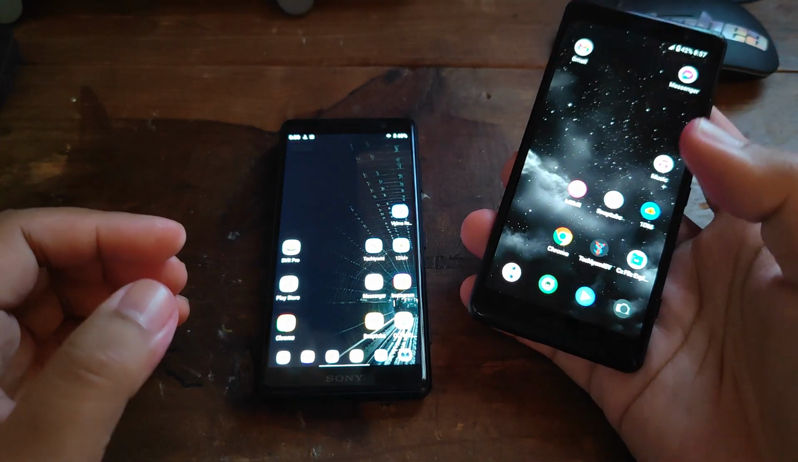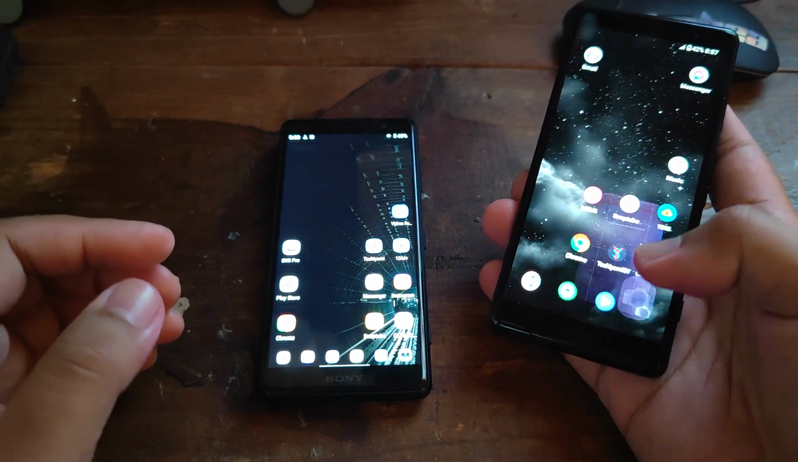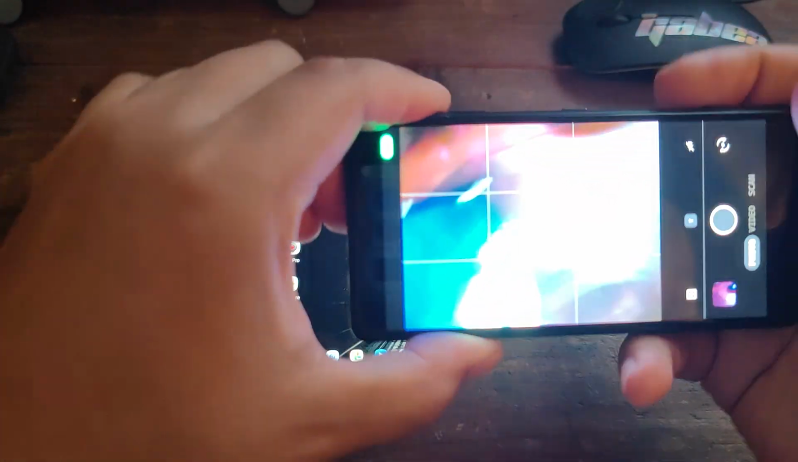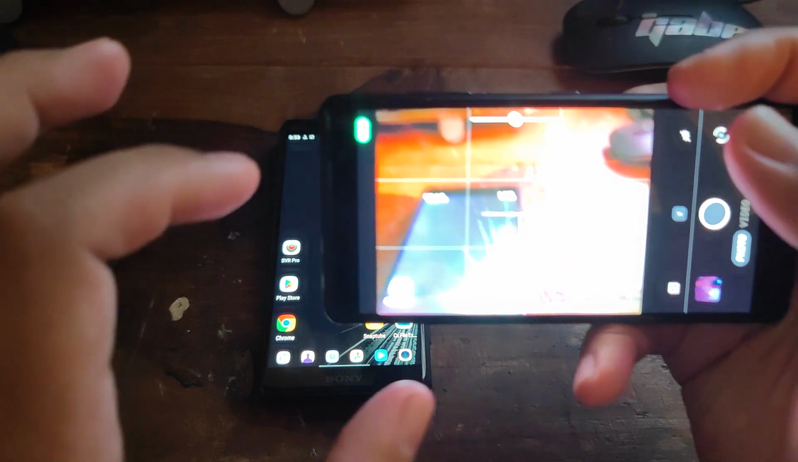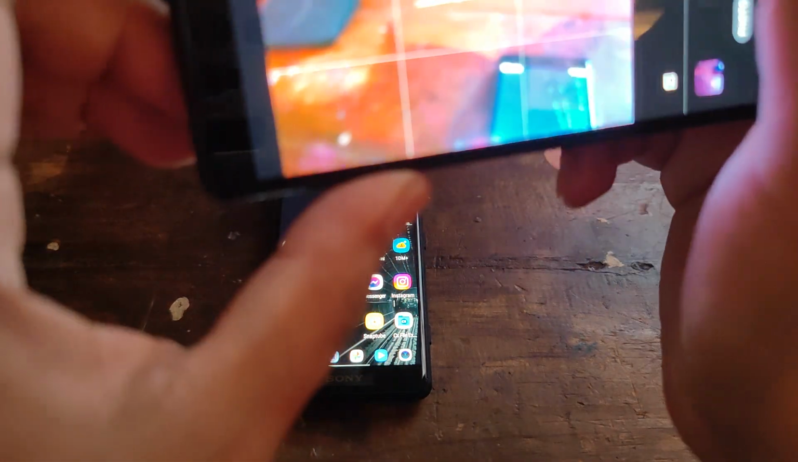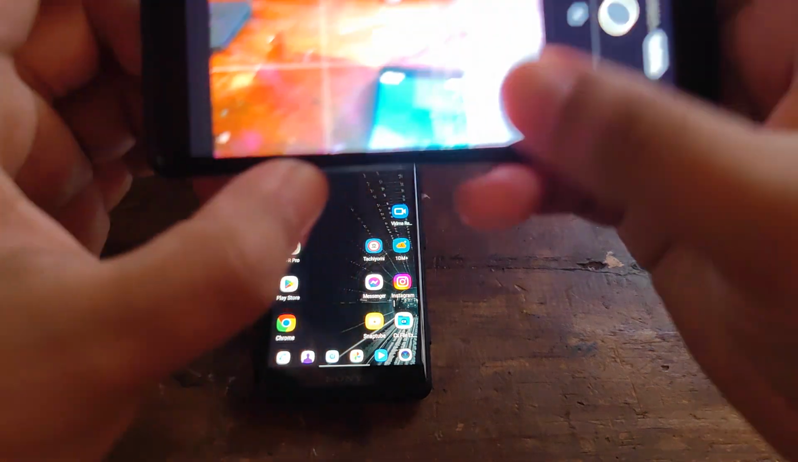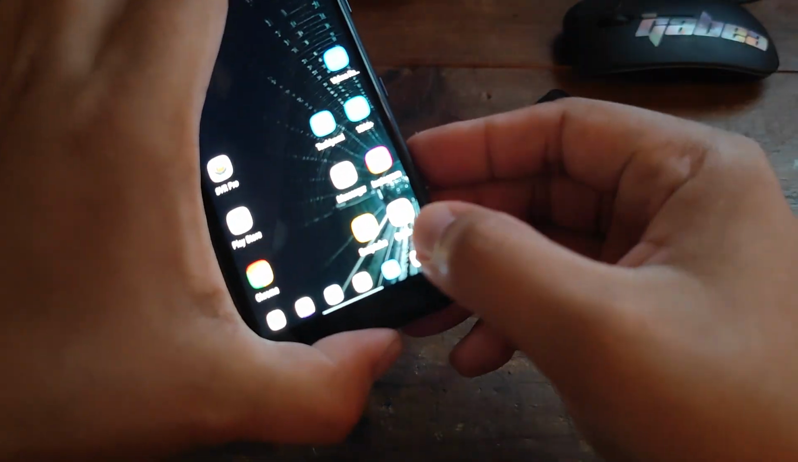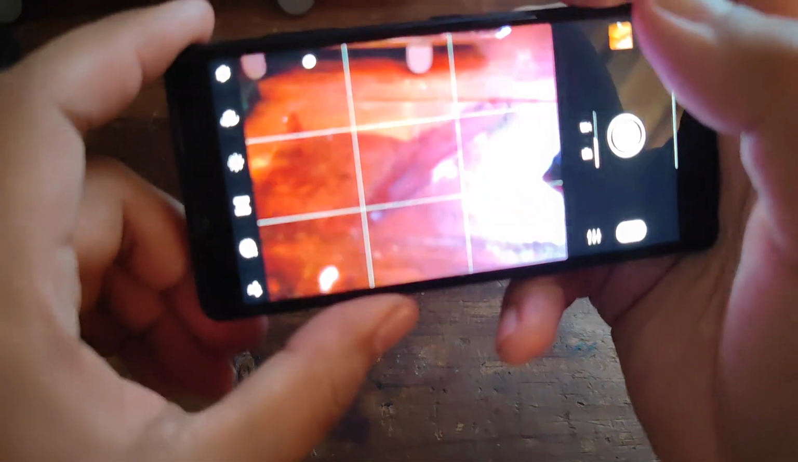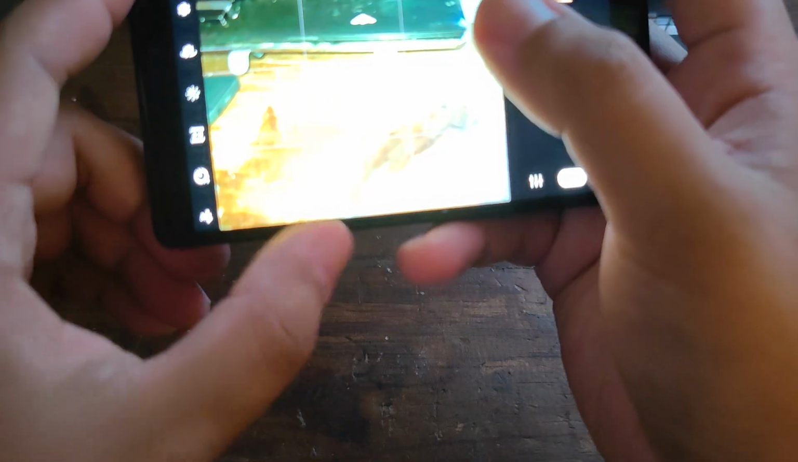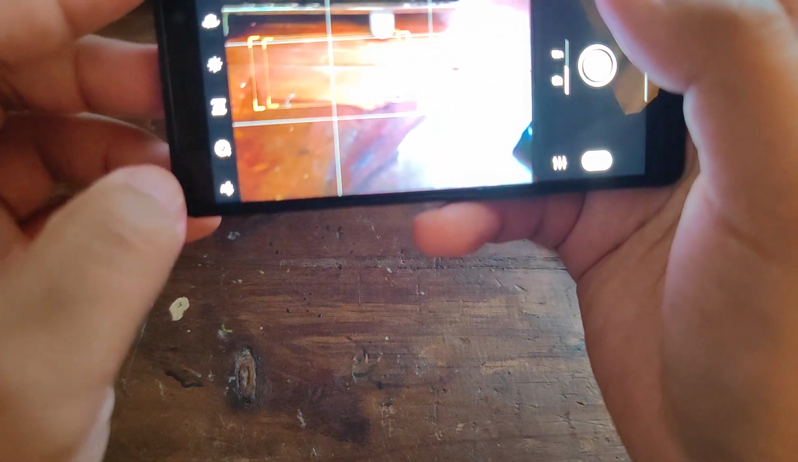And also, if some of you may be wondering about the camera quality, I think I've set this one too warm compared to this. Take note that there's a flash.